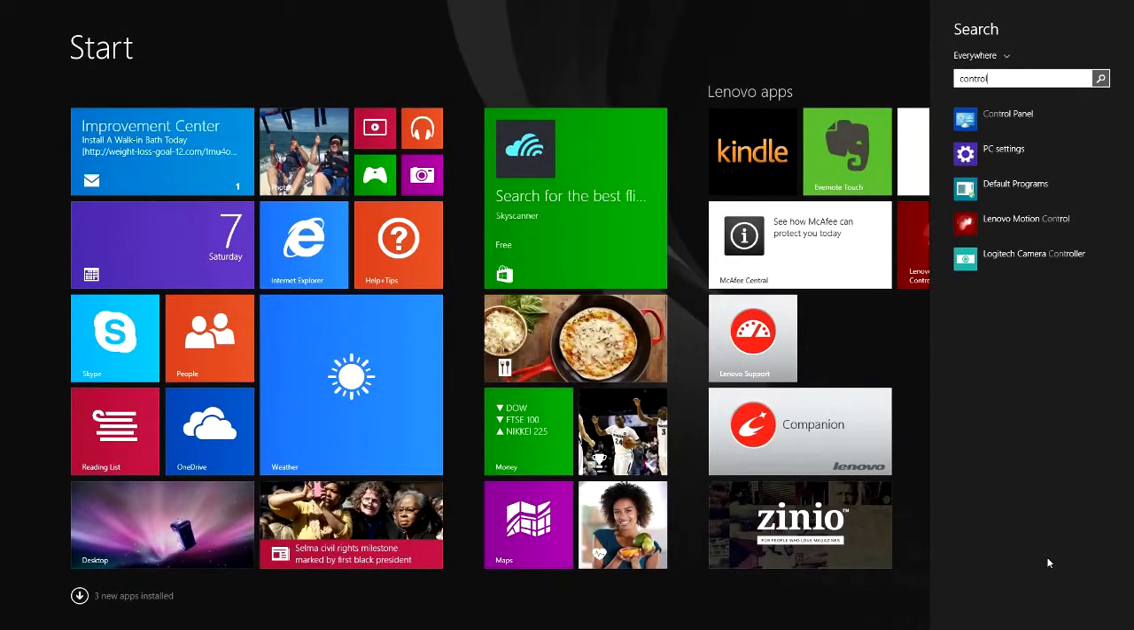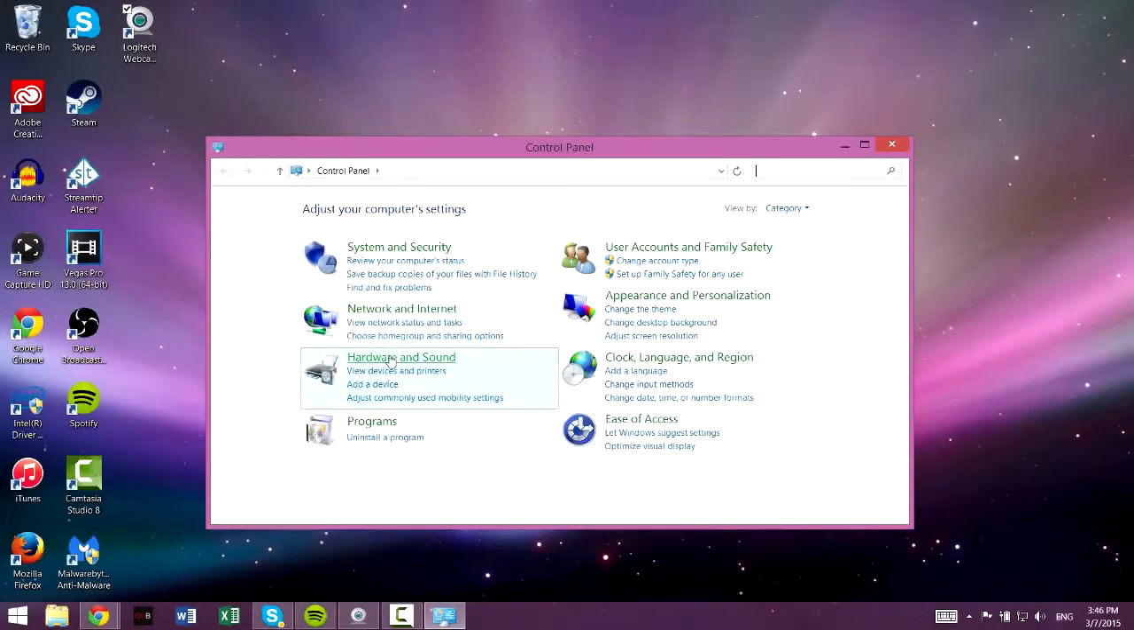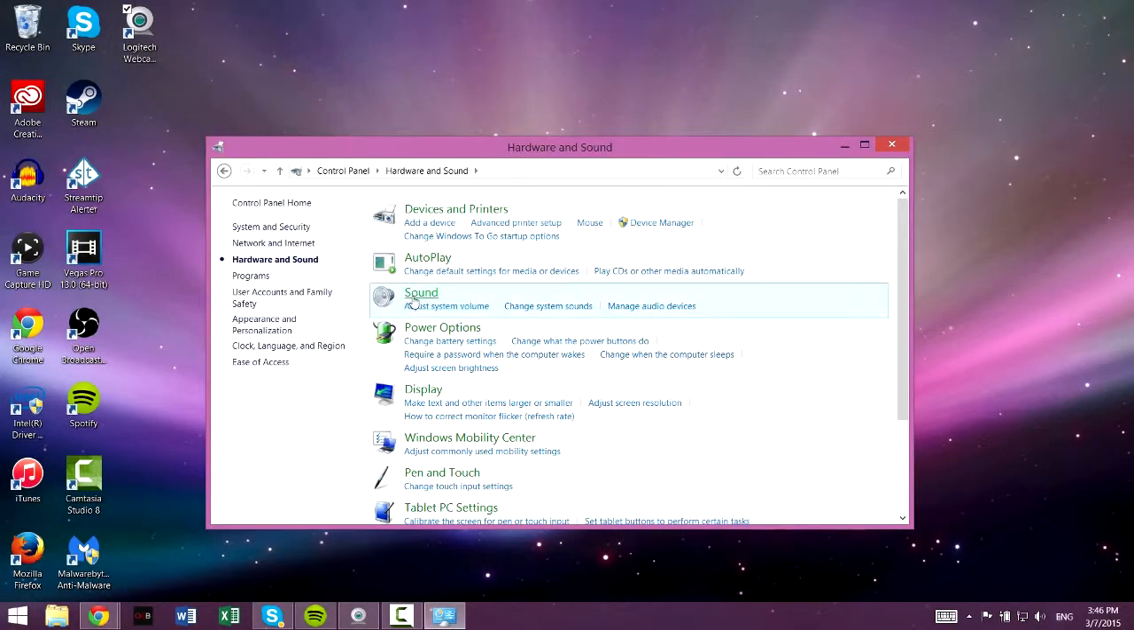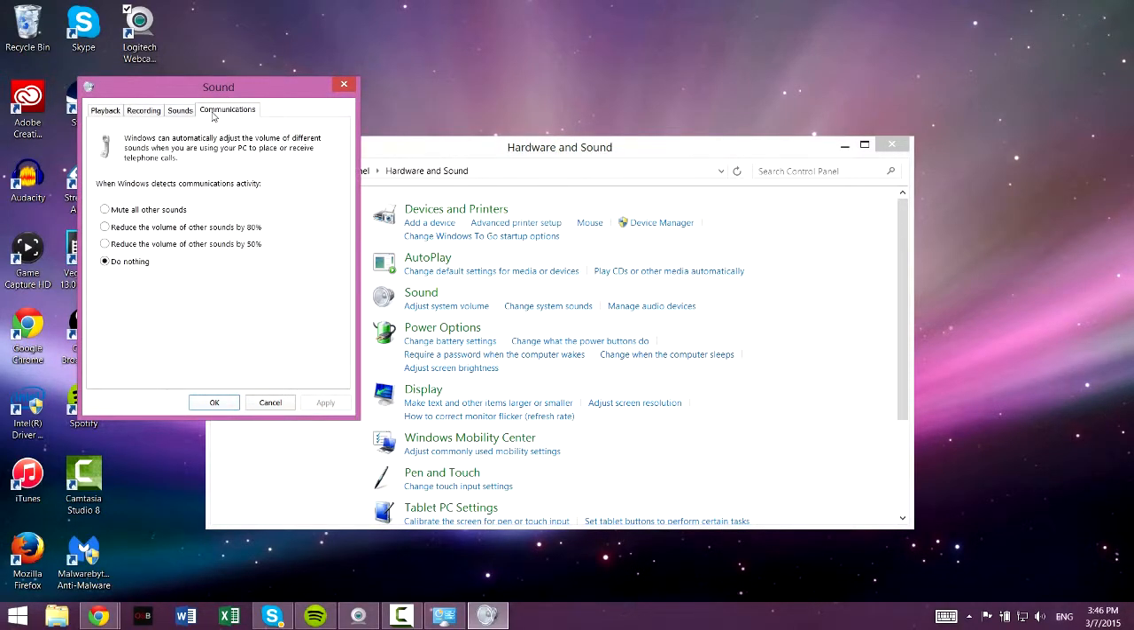Oh, not control. Control panel. And you want to go to Hardware and Sound. And you want to hit sound, and you're gonna get this menu. You want to go over to communications, and you want to click do nothing over here, or you can choose any of the other options.